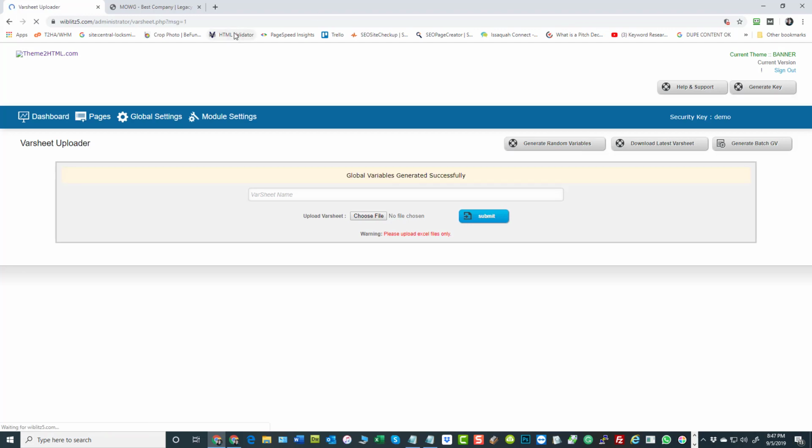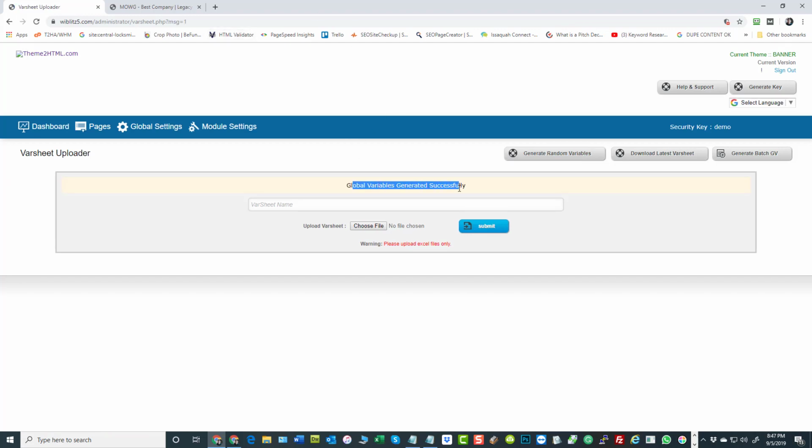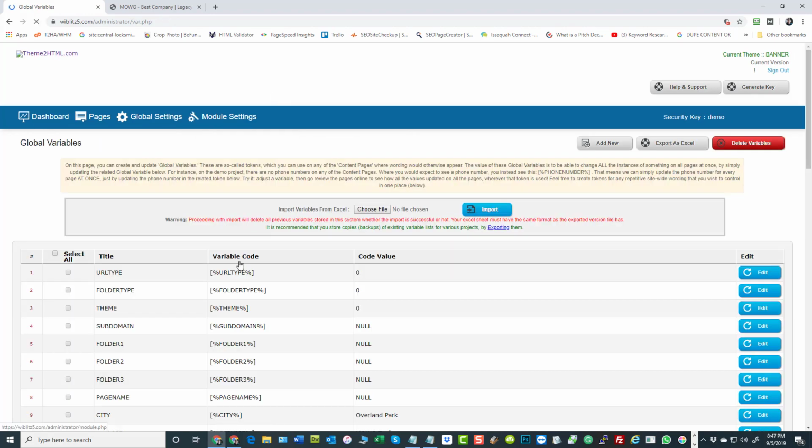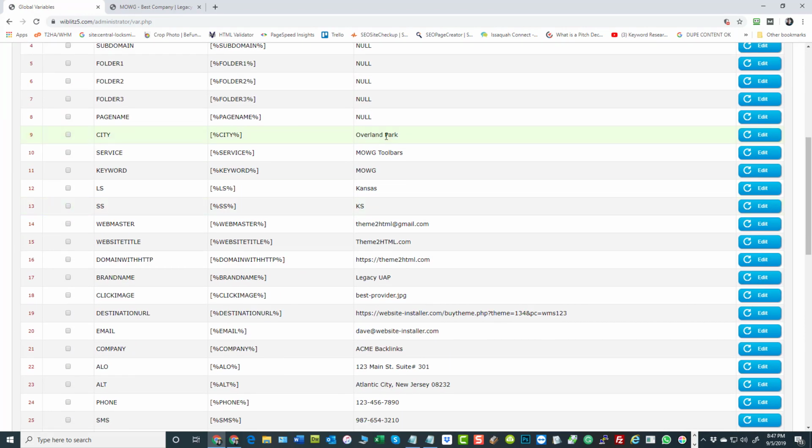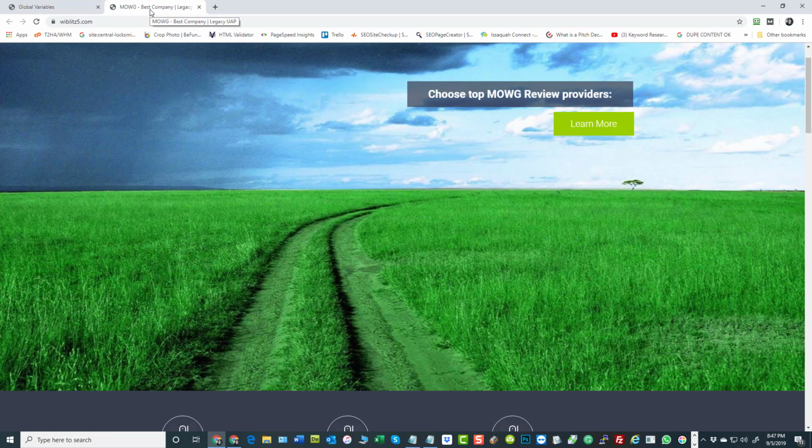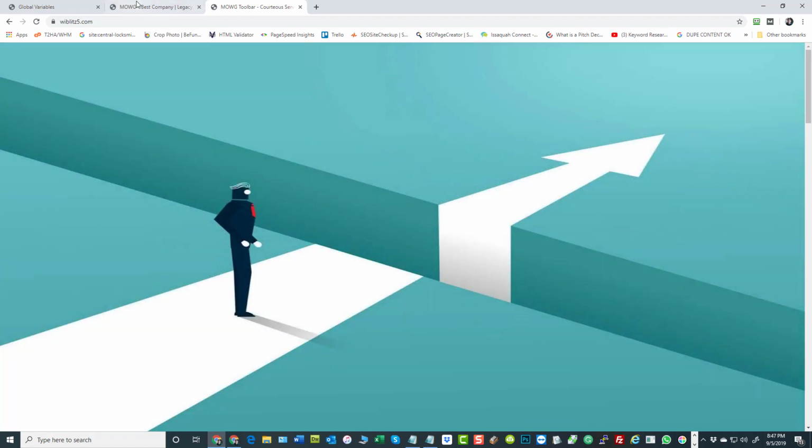If I generate random variables, it's done. Global variables generated successfully. Guess what it did? It overwrote my global variables, all of these. Now it's no longer Phoenix, it's Overland Park. The main keyword is Moji toolbars and stuff, and that's Kansas, of course. So it used a different row from my sitemap. Watch. Let's just compare. Ready? I'm not going to refresh the first one, but let's compare.